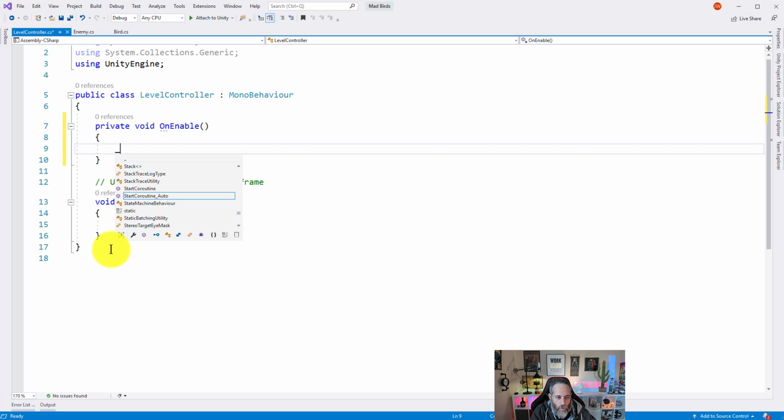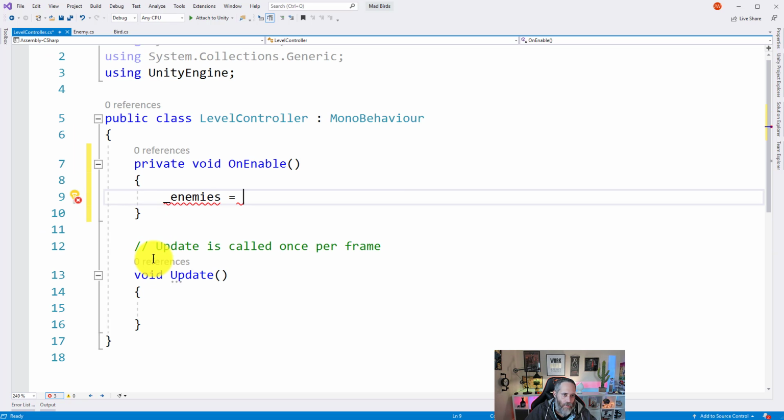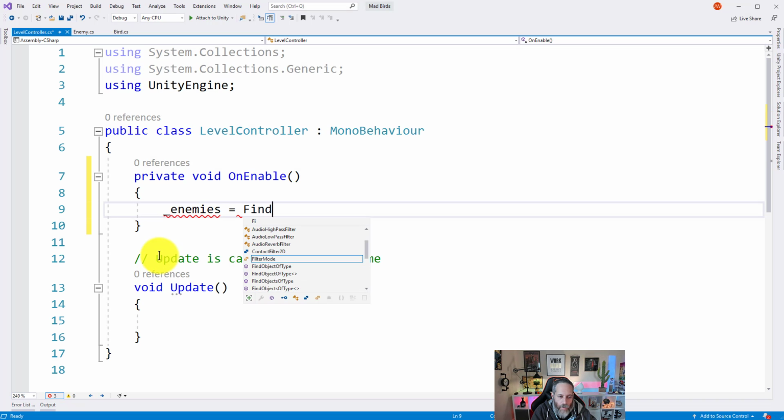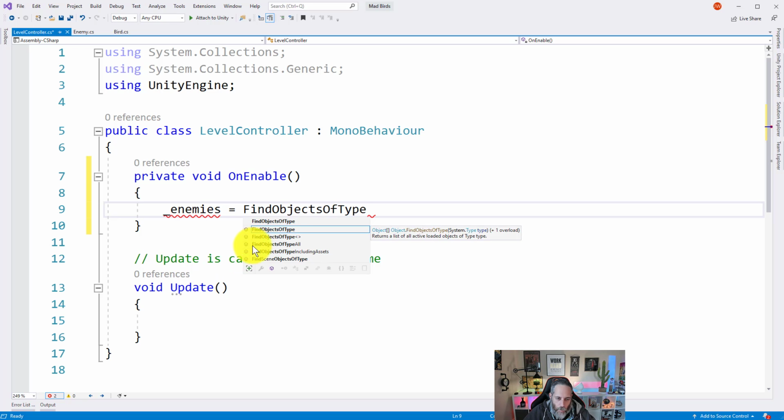We're going to say _enemies equals, and now we're going to use another special method that's part of this MonoBehaviour. Let's zoom in just a little bit, and it's called FindObjectsOfType. Now it's very important that you get the S here and you go with the plural one. There's a singular one that's just FindObjectOfType, and we want to use FindObjectsOfType, which is going to find all of them. If we use the singular version, it's just going to return back the first enemy, and it's not going to be this collection of enemies that we want.